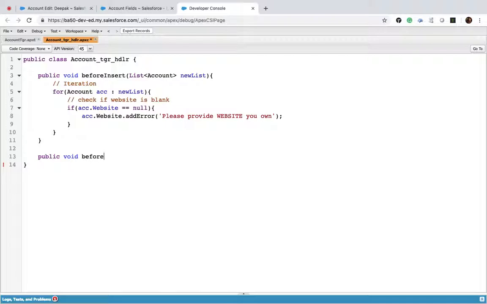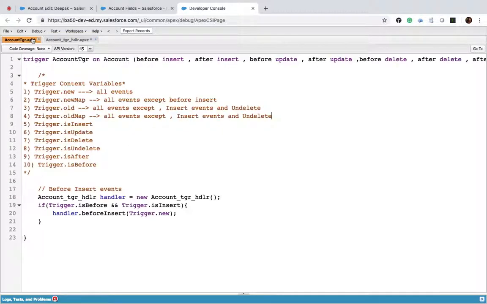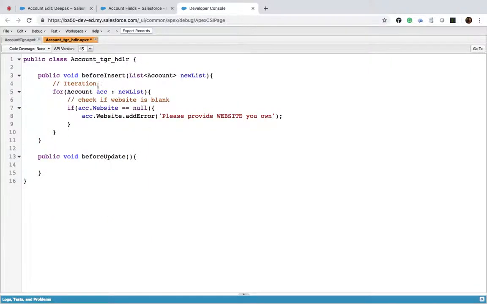And here I'll go with the before update. In before update, what kind of data do we have? We have trigger.new map. We have that in before trigger. Yes or no? Trigger.old map. New, old, everything we have, right? Whenever you are writing before update triggers, try to use only maps. My recommendation.